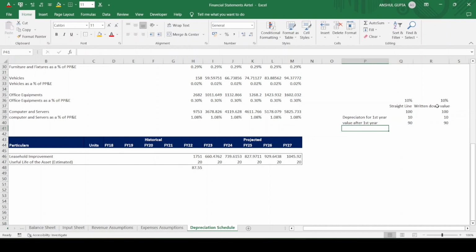Now the actual change will come in the second year, the amount of depreciation charged in the second year. So be careful. That is the depreciation for the second year.